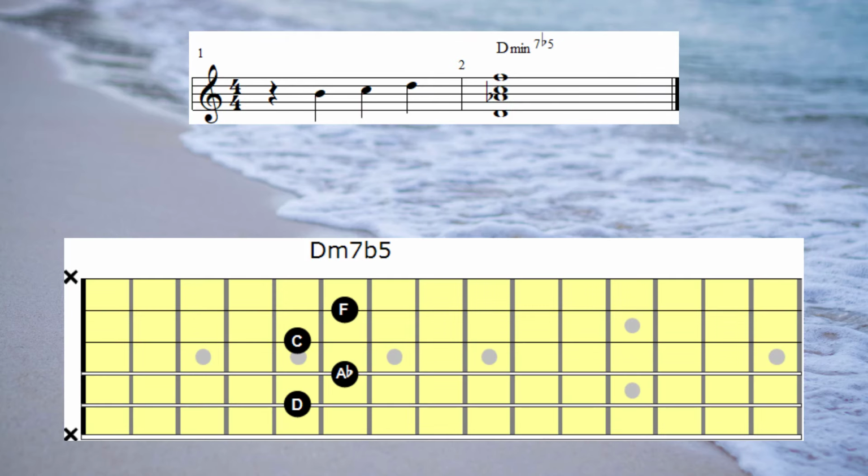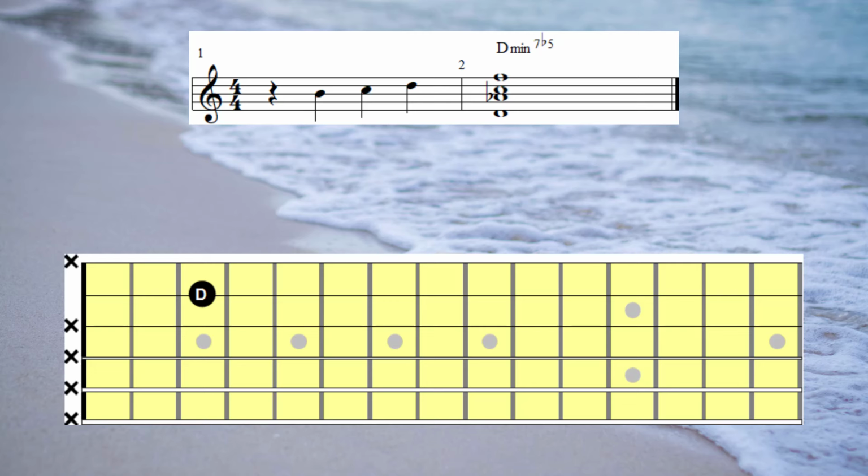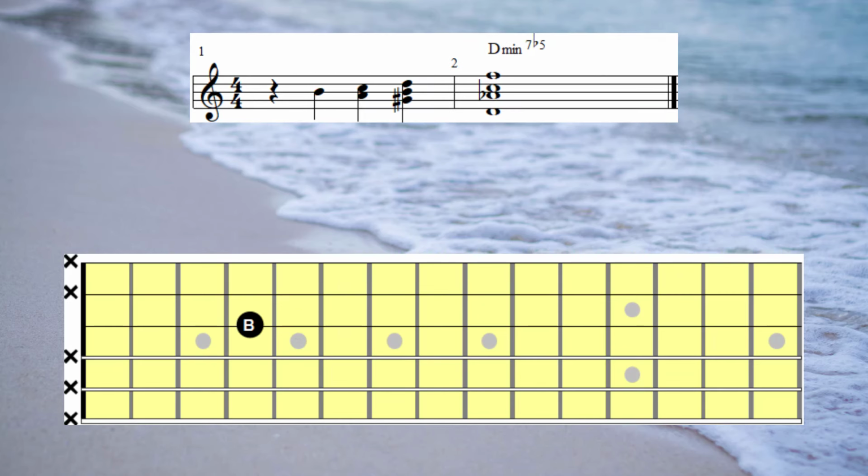Here's that same 4-note melody, only this time we'll place a D minor 7 flat 5 chord under the F note. Here's that same melody again, only this time we'll add some harmony in the first bar and finish once more with the D minor 7 flat 5 chord under the F note in the second bar.